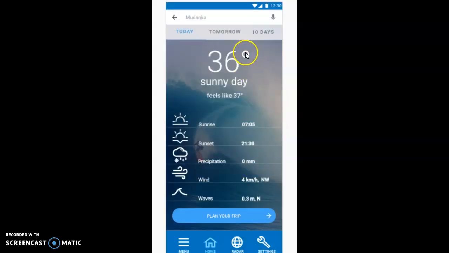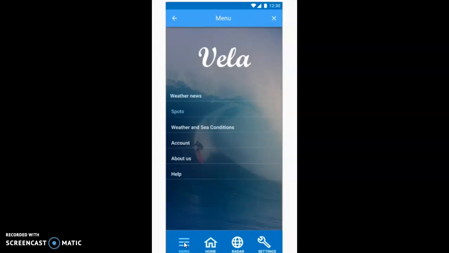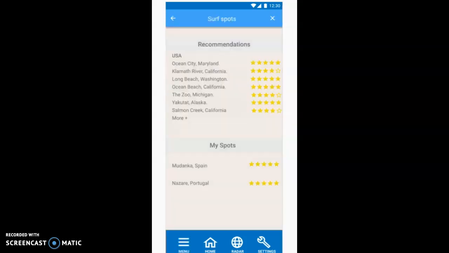We are now on the home page, which is already filled with some basic weather conditions, like the current temperature, sunrise, sunset, precipitation, wind, waves. But we would like to see more than that, so let's just go to the hamburger menu. Here we can see the weather news, the spots, the weather and sea conditions, our account, about us section, or help section. What I would like to show you here is the spots section.